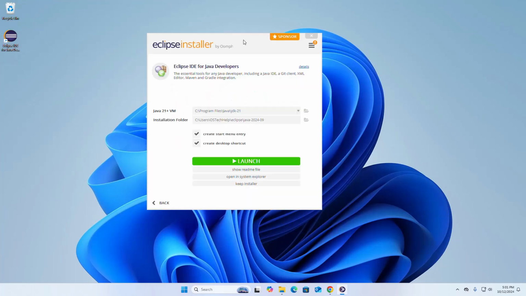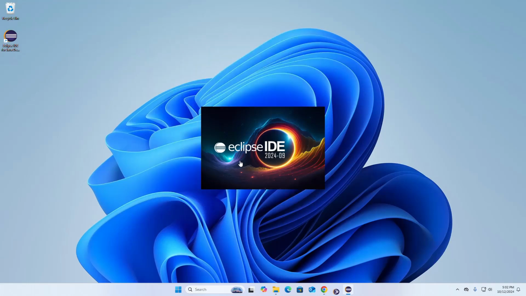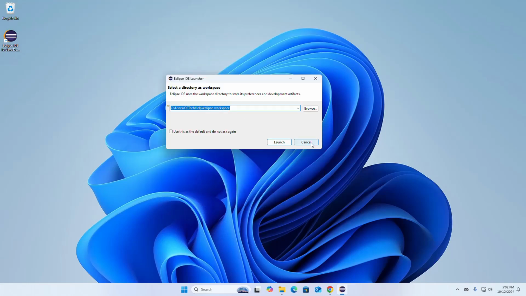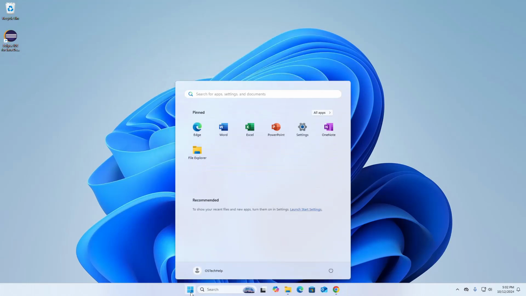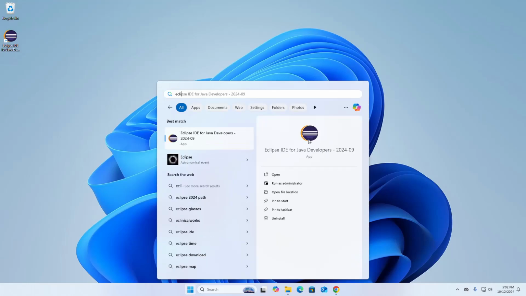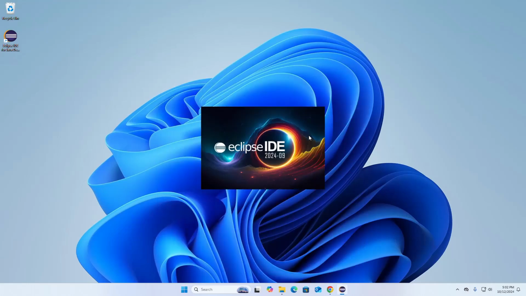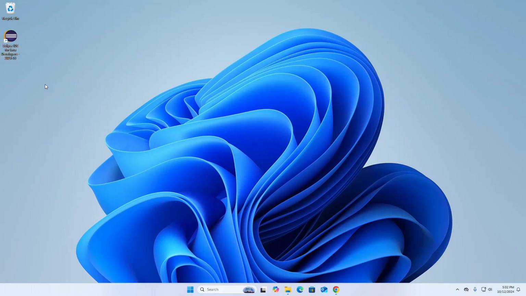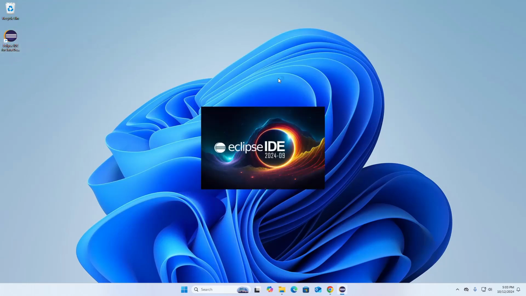That's it. Eclipse IDE for Java development installed successfully and created a desktop shortcut icon. You can launch this right now. Click on the launch button, or you can search it and then open, or directly open from the shortcut icon.